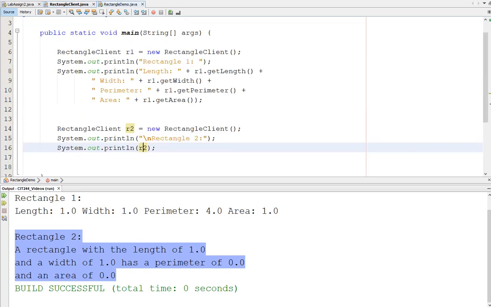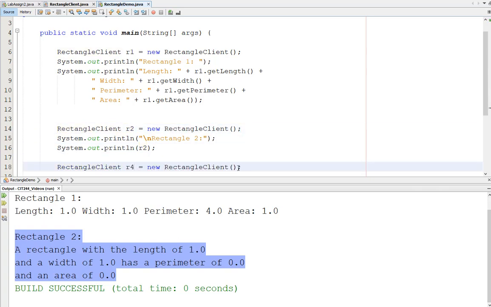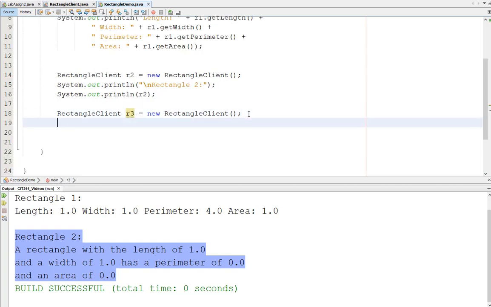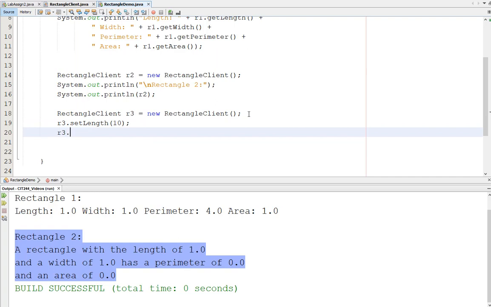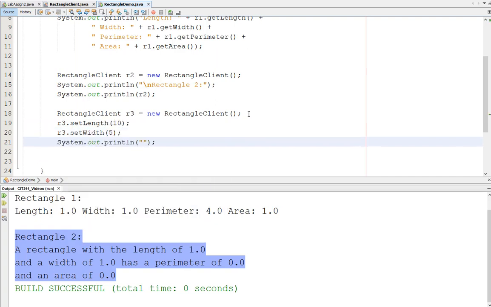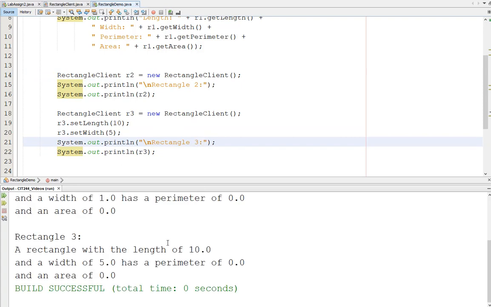Now let's go another step. The next step here is I could create yet another rectangle, so we could say R3, and if I don't want the rectangle to have 1 and 1 for the length and width, I could say R3.setLength to be 10 and R3.setWidth to be 5, and then print R3 here. Change this to rectangle 3.